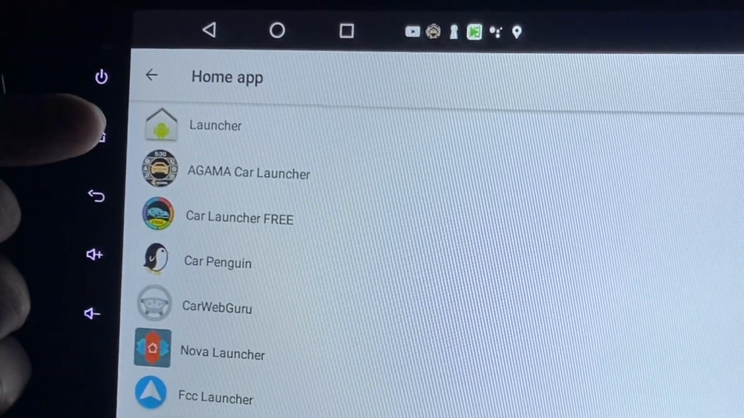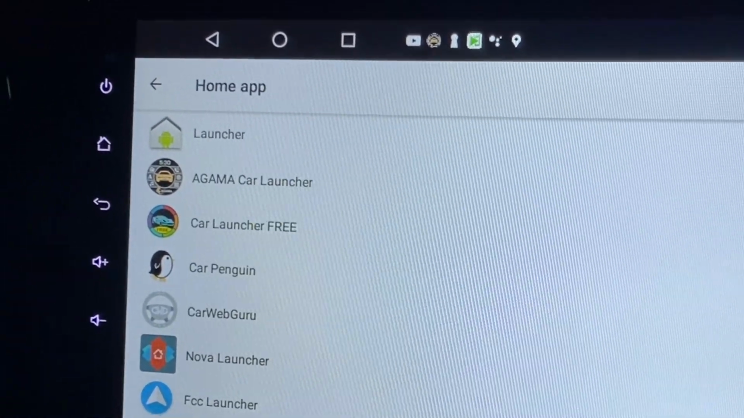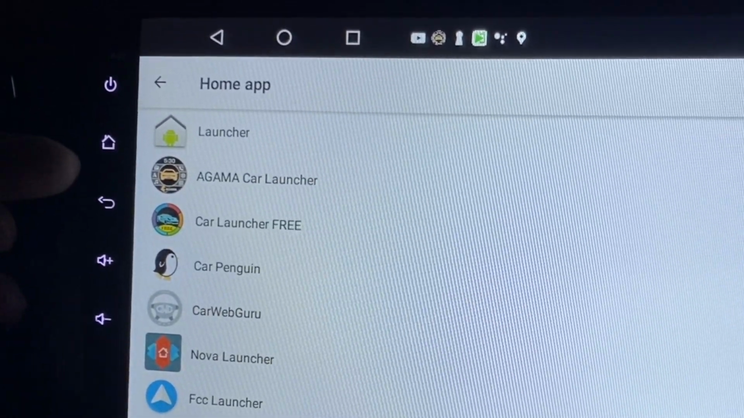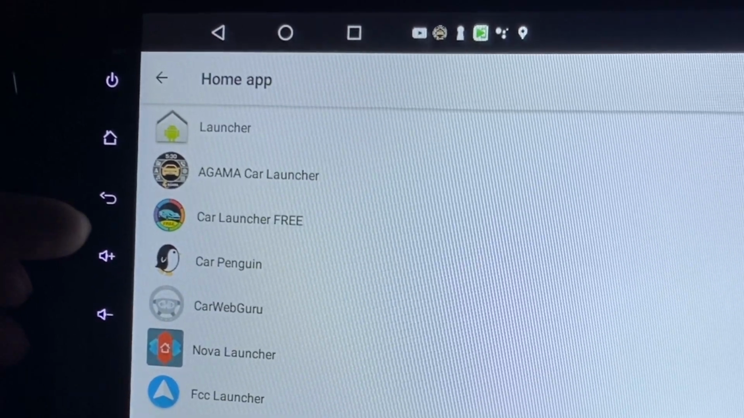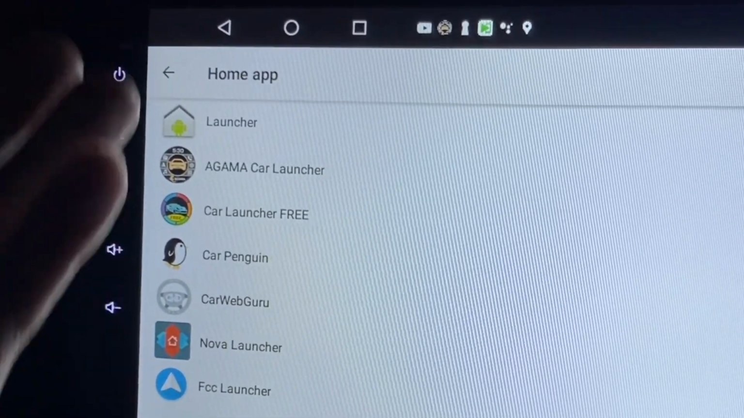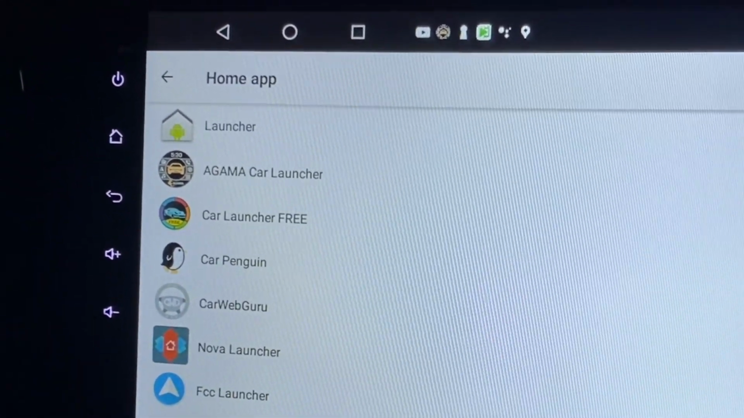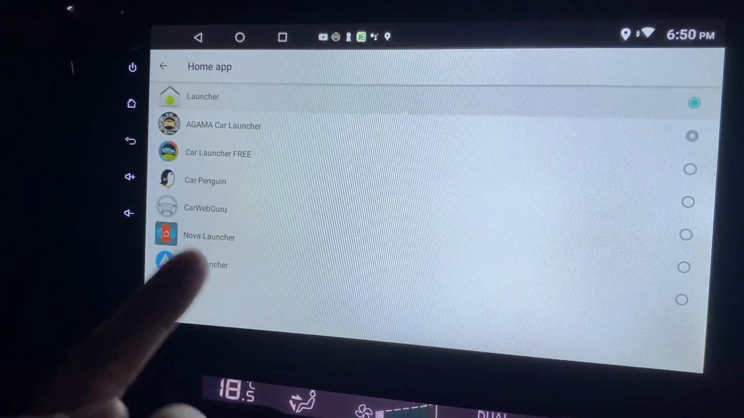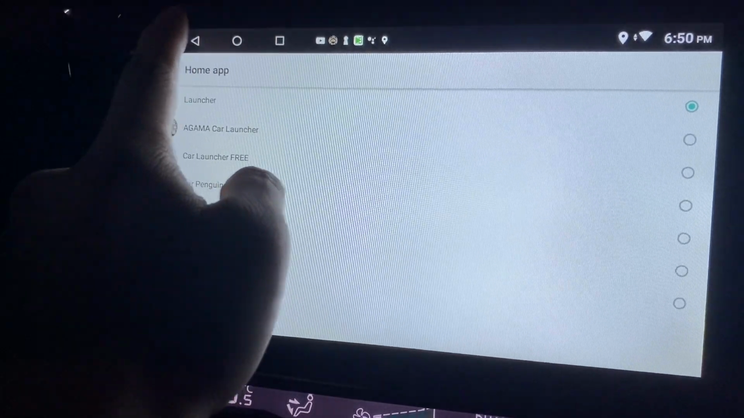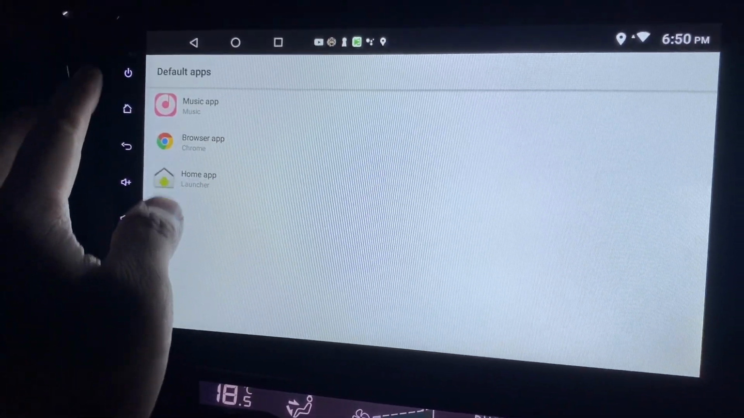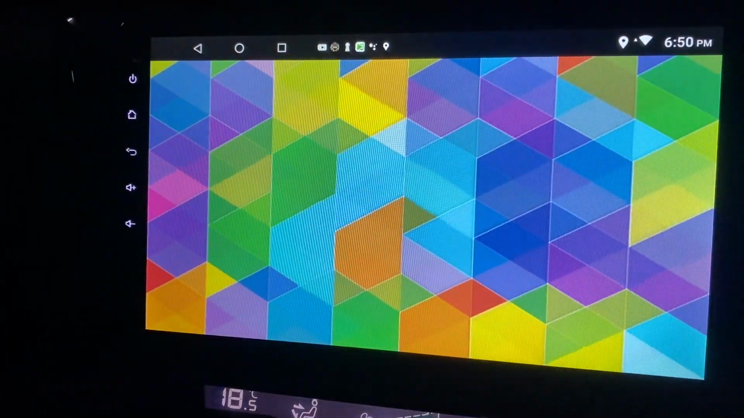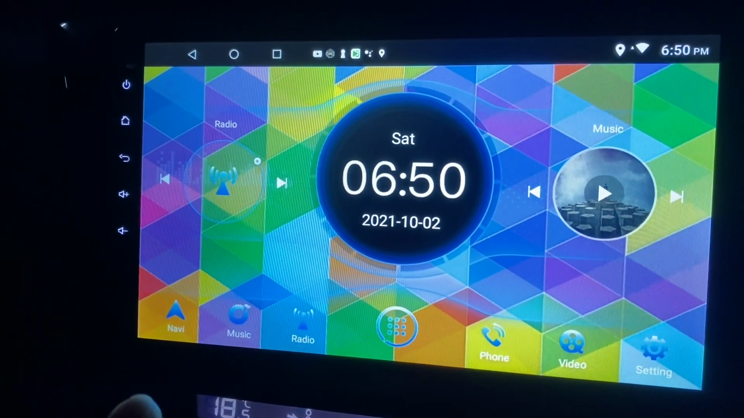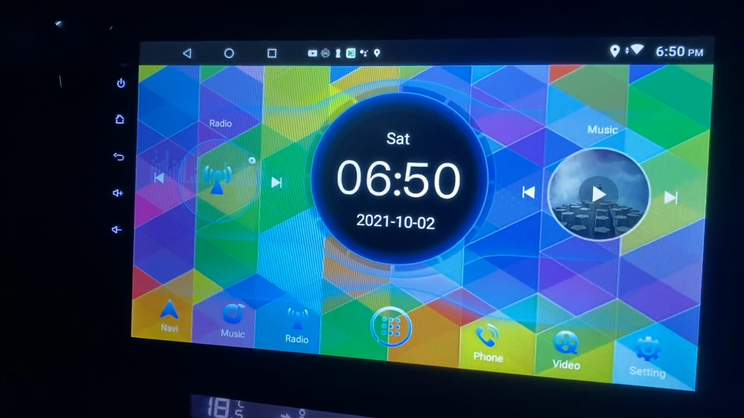I have a launcher which comes default in the head unit itself, and Agama Car Launcher Free, and Car Web Guru and so on and so forth. So say I go back to this launcher, this will set it as the launcher. I click home, and you see it comes to my default launcher instead of Agama.